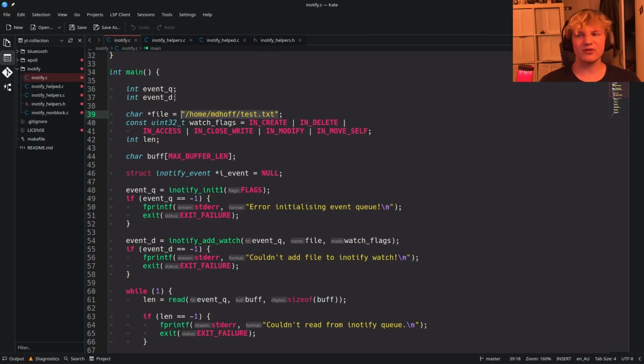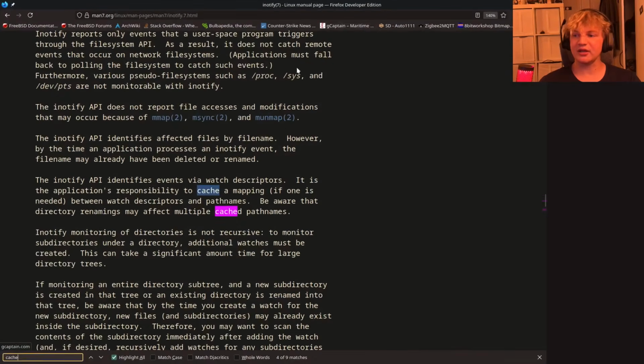It's fairly simple because in this example, I've only got one file. This file is obviously associated with this descriptor, but what if I want to watch multiple files? How would I go about associating that when all INOTIFY gives me is a watch descriptor? And in fact, if we go and have a look at the man page again, I've pulled up this part of it right here, and you'll notice the INOTIFY API identifies events with watch descriptors. It is the application's responsibility to cache a mapping between descriptors and path names.